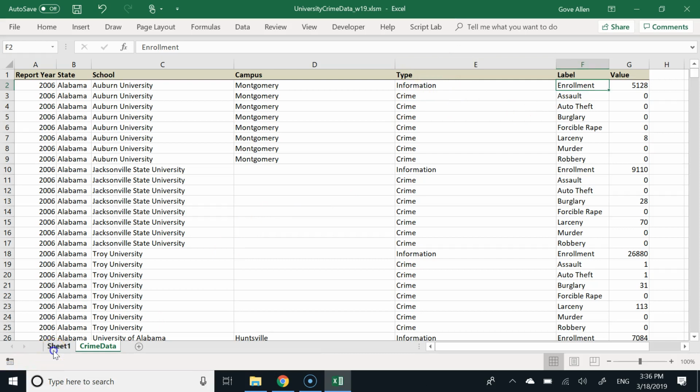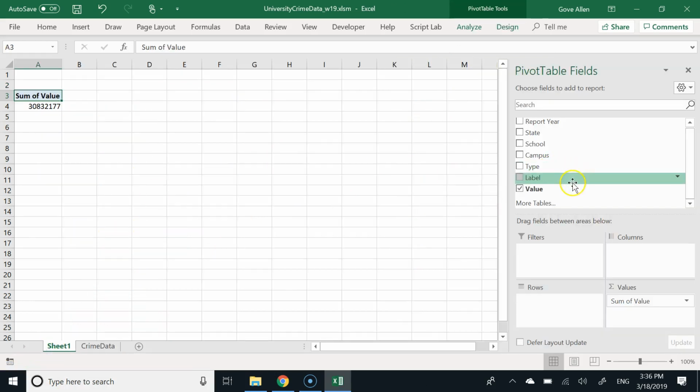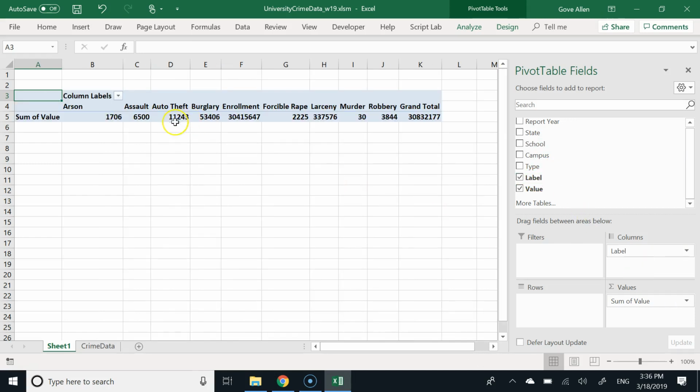Okay, so let's go ahead and split that out. Let's go ahead and add in the label as the column. So now we got the grand total here, which still isn't very meaningful, but at least we can see total burglary is here. That number means something. In this data set, there are 53,406 burglaries reported. So that's what that means.